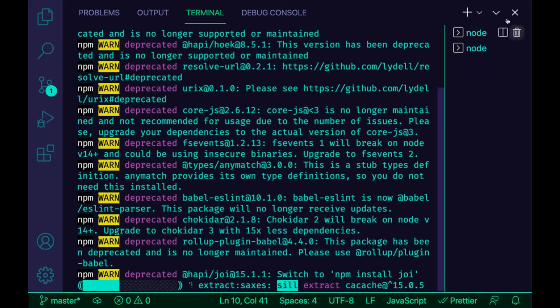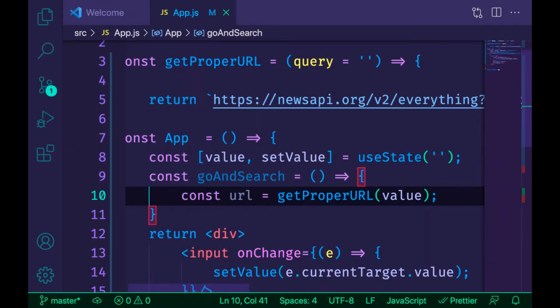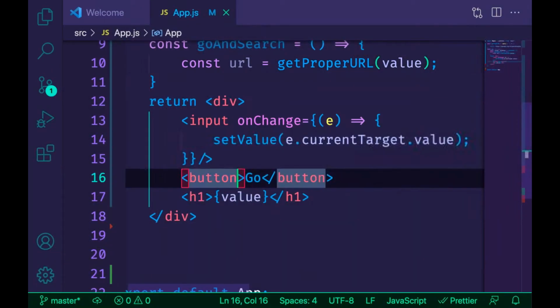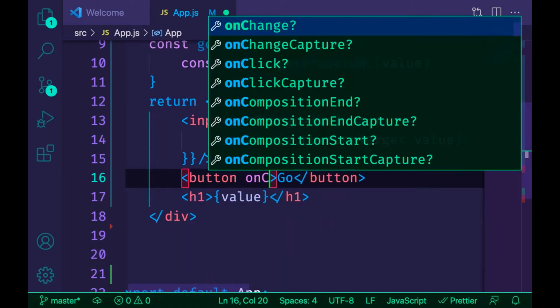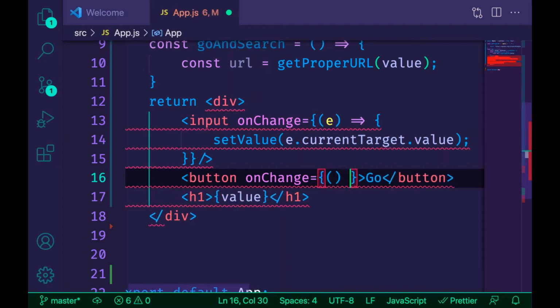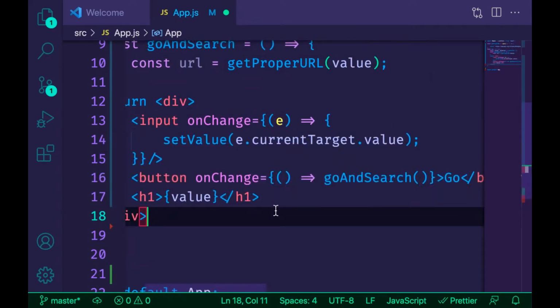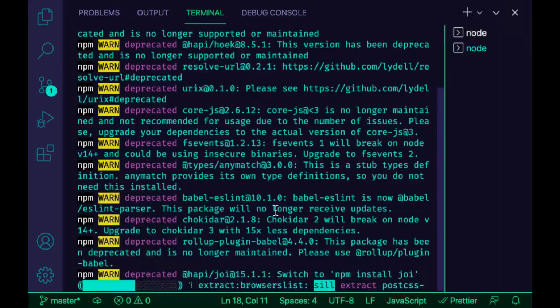Wait, okay, let it take, not an issue, right? Go and search, and this thing has to be called on the click event. On click of this particular button, go and search should happen, right? Yeah, I think it is still taking a lot of time.